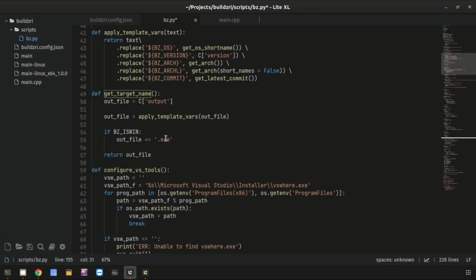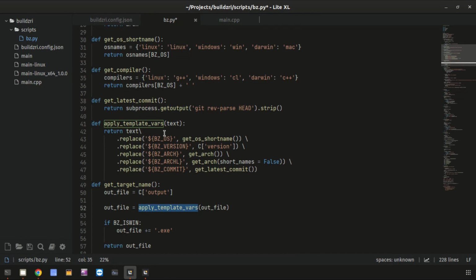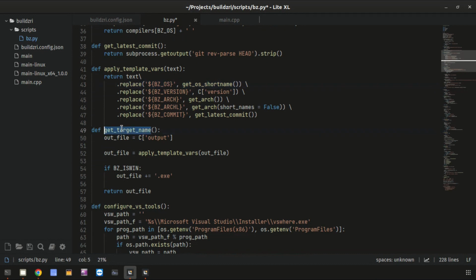And also the global variables are supported, right? So apply template means here we are going to apply global variables, right? We support BZOS and BZ version, all supported global variables are defined here, right? So in the get target name we are going to add exe on Windows and just the plain file name on Unix, right? Unix and other operating systems.